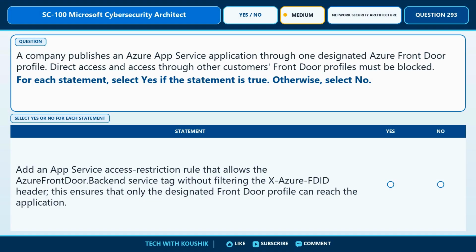Question number 293. Scenario. A company publishes an Azure App Service application through one designated Azure Front Door profile. Direct access and access through other customers' Front Door profiles must be blocked. For each statement, select yes if the statement is true. Otherwise, select no. Statement 1. Add an app service access restriction rule that allows the Azure Front Door backend service tag without filtering the Azure FDID header. This ensures that only the designated Front Door profile can reach the application.